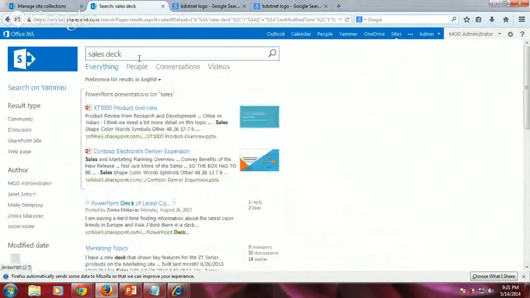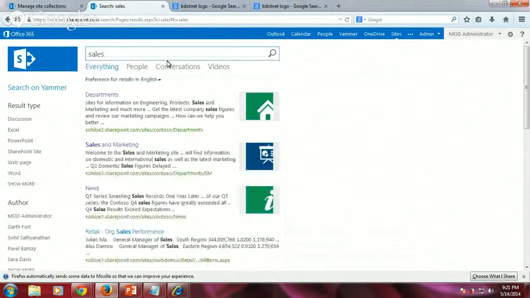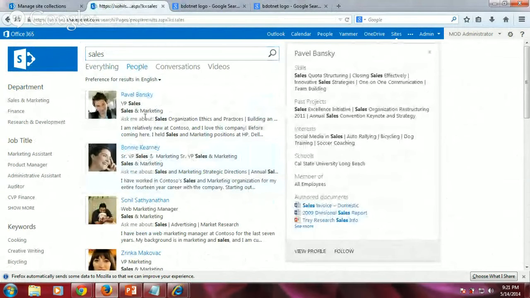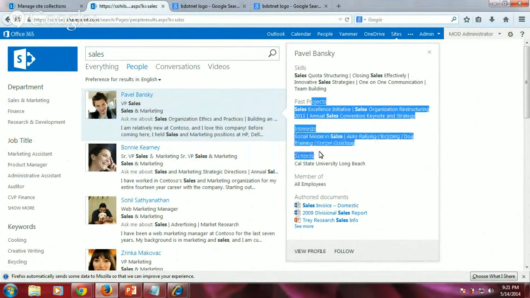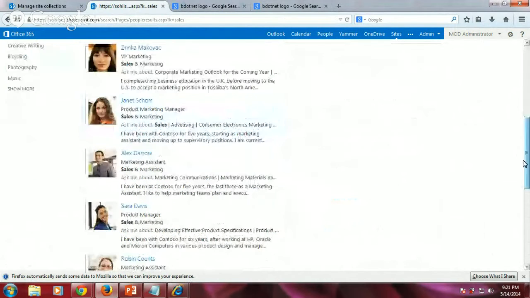Now I'm going to modify the query again, and click on the people tab. It's going to show me those users who are associated with this keyword, and the hover panel view shows the skills associated with those users, their interests, and whatever information they have filled in their my site profile will automatically appear in this hover panel view. And if I'm looking for this particular person, then I'll go ahead and click and follow that person in my site.